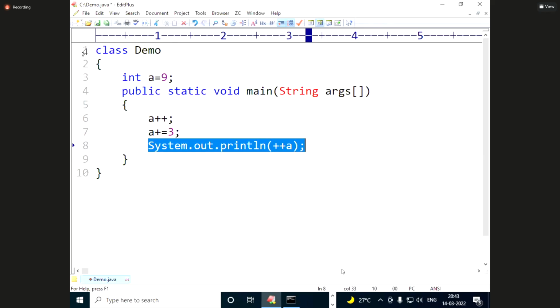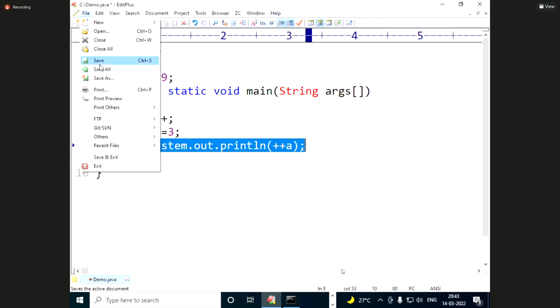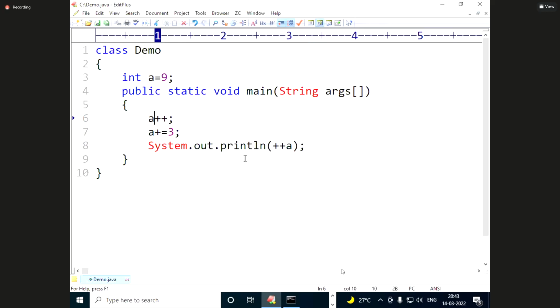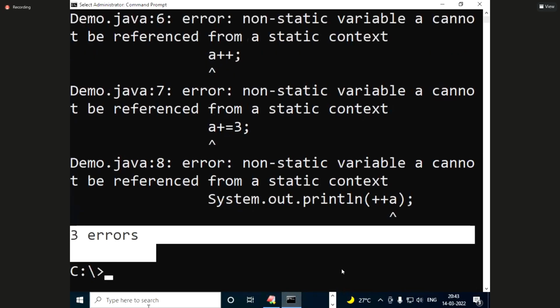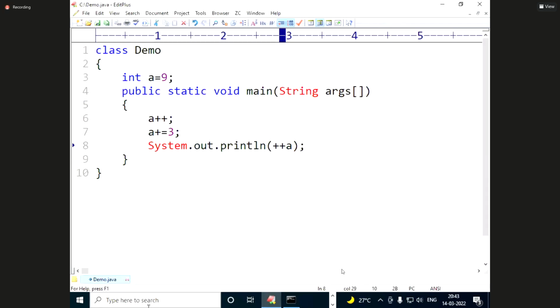Three errors come. See, file, save. Everyone is thinking only about this plus plus. See, compilation. See, three errors. Every line is an error, because that is an instance variable. Instance variable memory is allocated whenever an object is created. There is no object. Can we access it directly? No. Every line is an error. Alright.